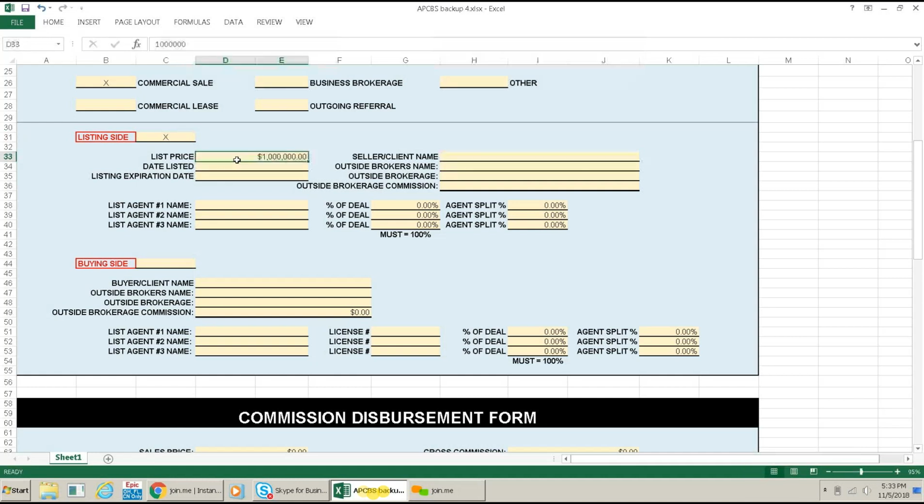Our list price will be, I'm going to say $100,000 just for simple math purposes. Here's where I put the seller and client's name, the date listed, the outside broker's name. This is kind of important because if we're given $40,000 of a commission check that we only get 50% of, and the other remaining 50 goes to the outside brokerage, we're going to want to know where to send it. So let's just pretend we're sending it to Tim Smith, listing expiration here.